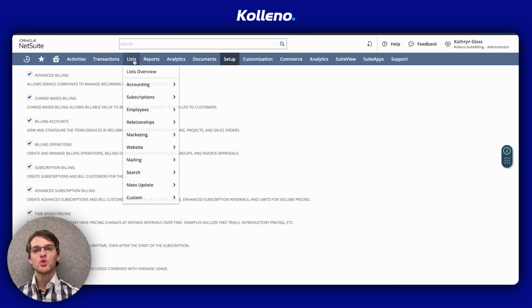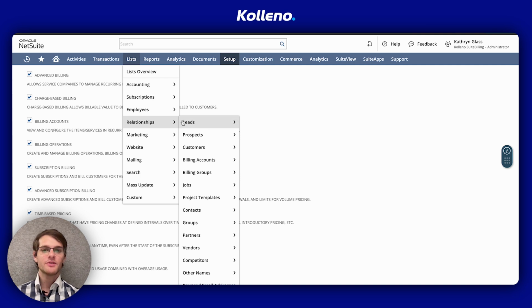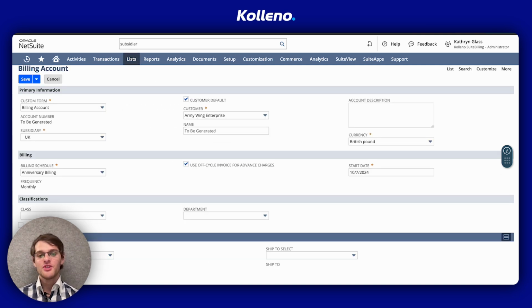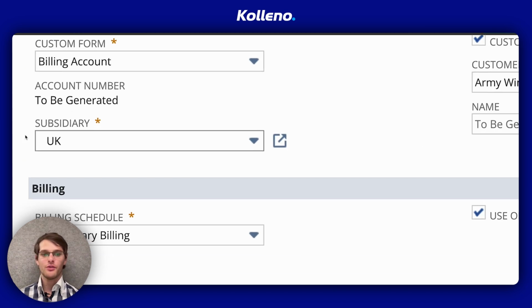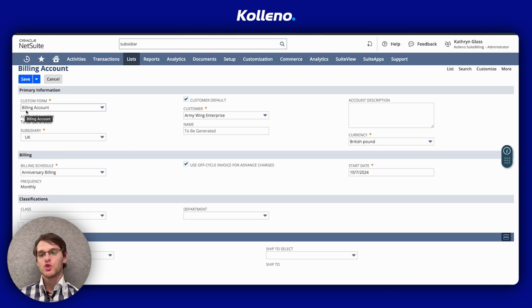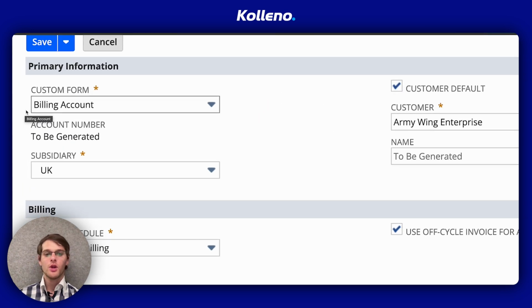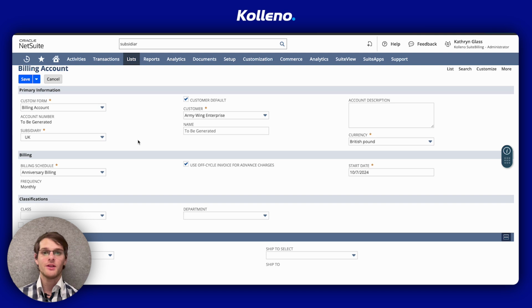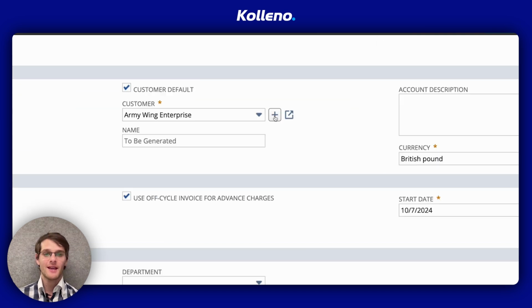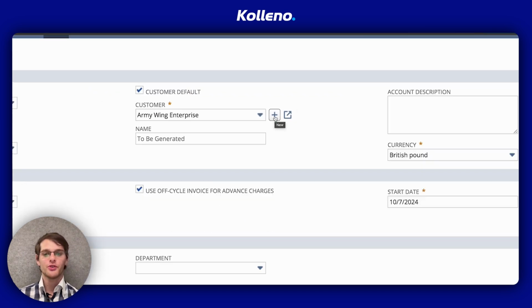And then you go to List, Relationships, Billing Accounts, New. If you have multiple subsidiaries like me, you will need to choose the correct one here from the subsidiary list. Make sure to select the custom form for whom you're creating this billing account, and if needed, create a new customer by clicking this plus new icon.